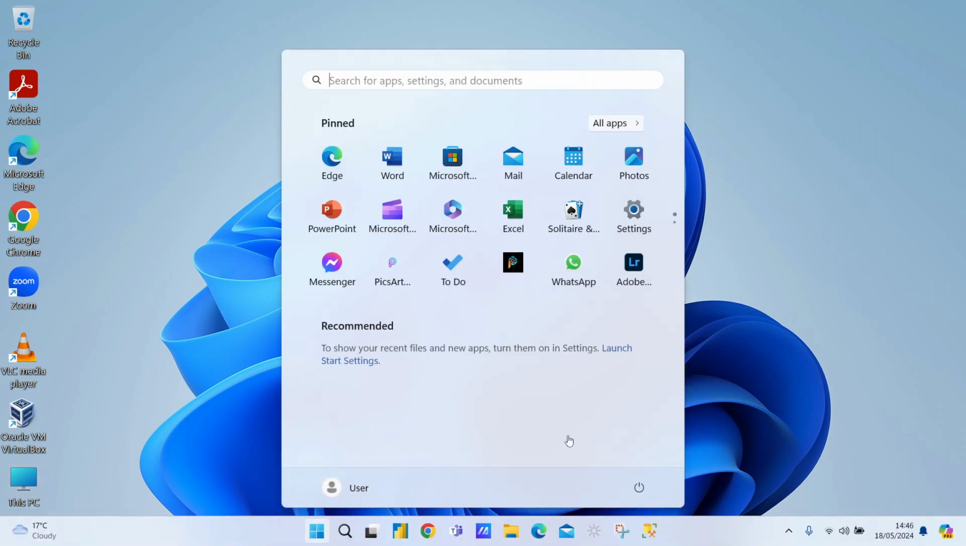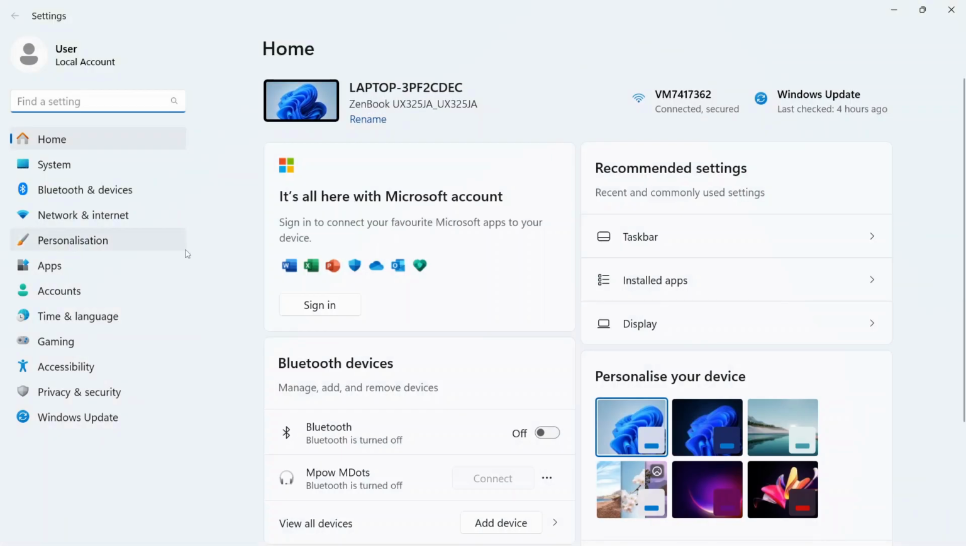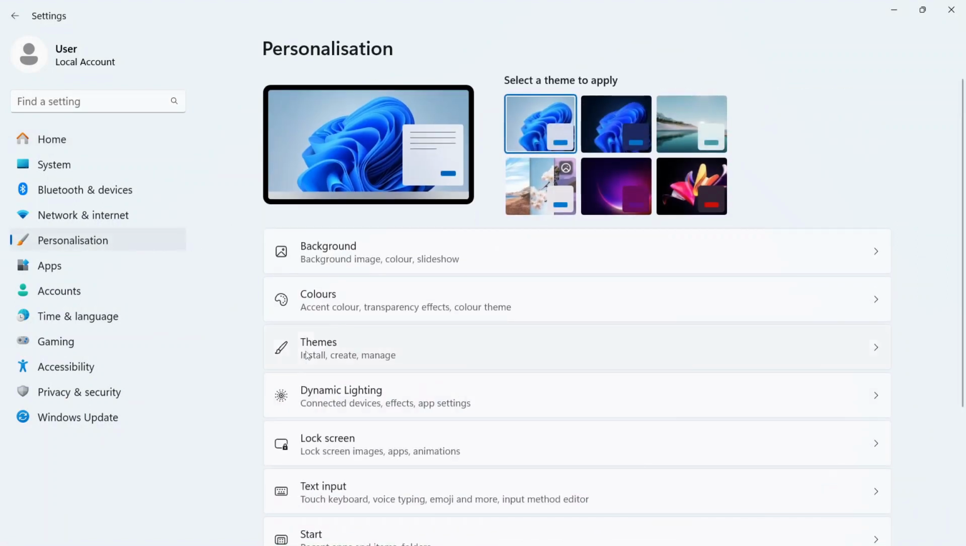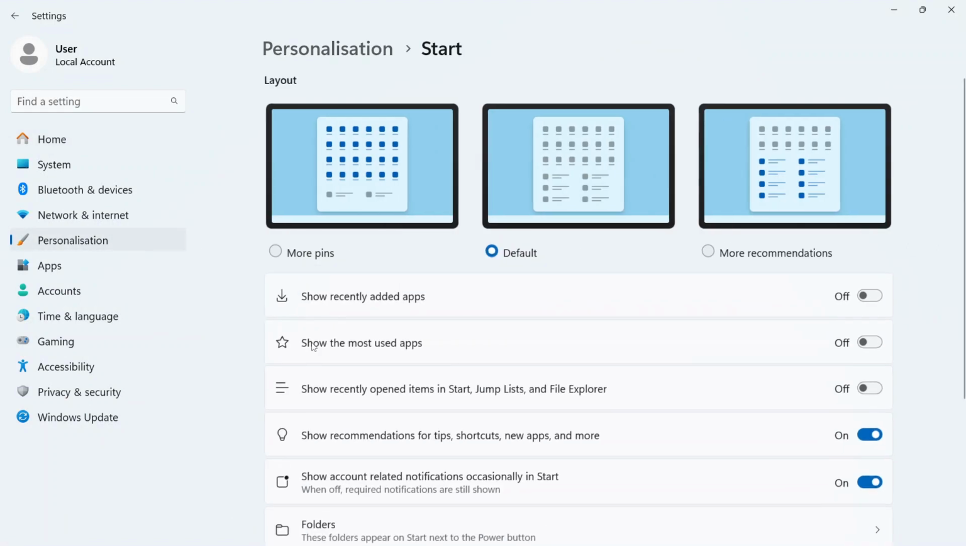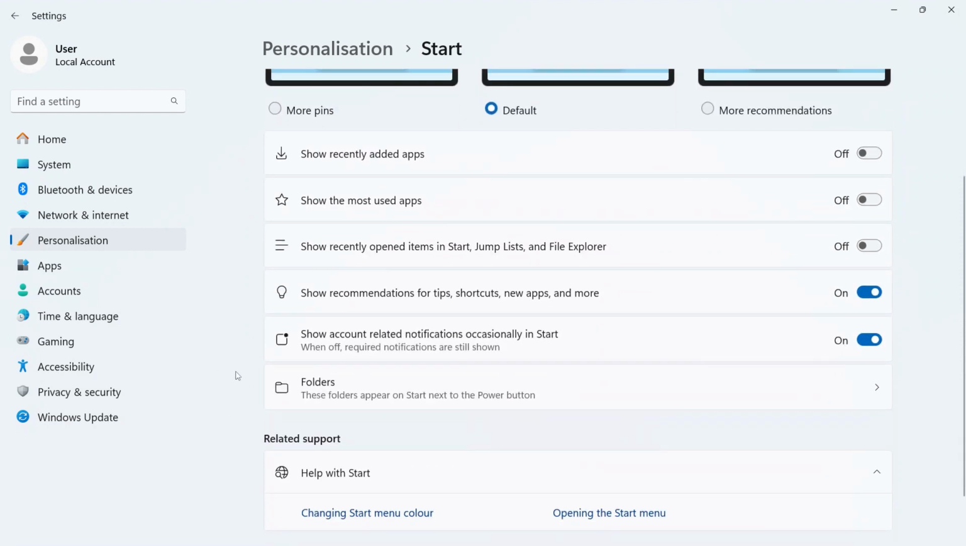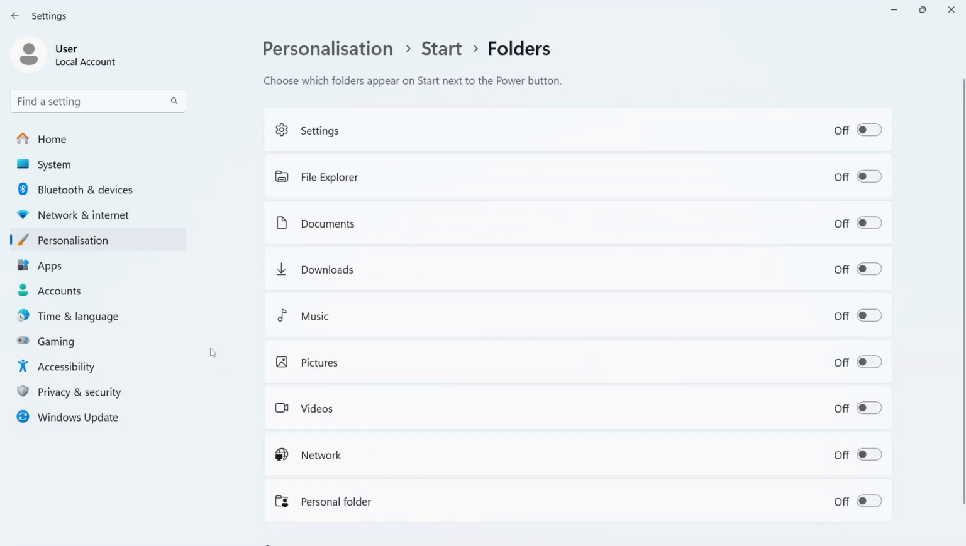You can have the File Explorer icon left of the power button. To get the icon to show up here, click on Settings, go to Personalization, scroll down to Start, go to Folders, and find File Explorer and toggle it on.